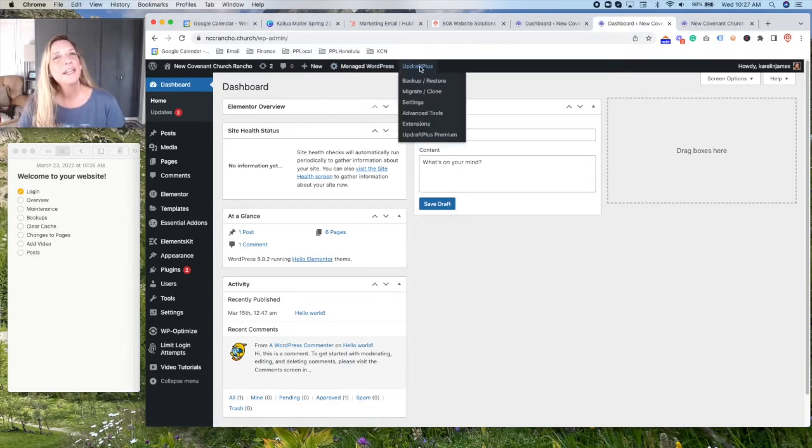This is a very important plugin called Updraft Plus, and this is where we make backups of the site. So we'll do that maintenance chore.